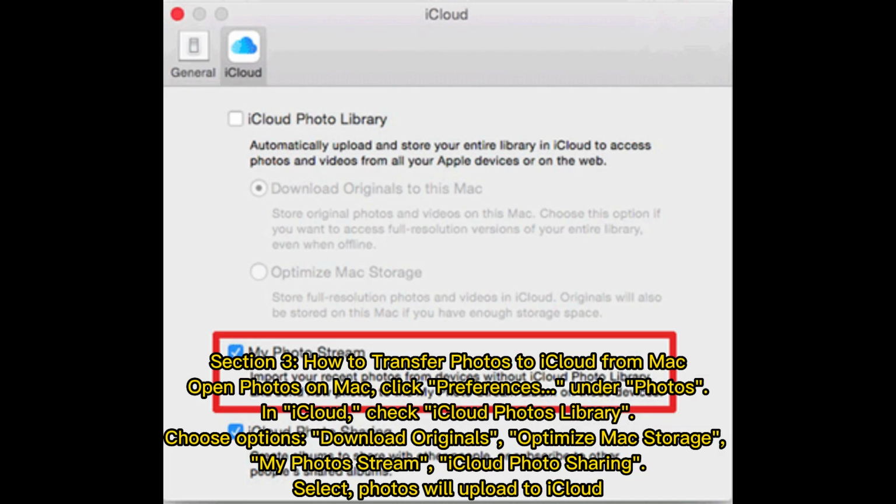Section 3. How to transfer photos to iCloud from Mac. Open Photos on Mac. Click Preferences. Under "Photos" in iCloud, check iCloud Photos Library. Choose Options. Download Originals. Optimize Mac Storage. My Photo Stream. Cloud Photo Sharing. Select Photos will upload to iCloud.